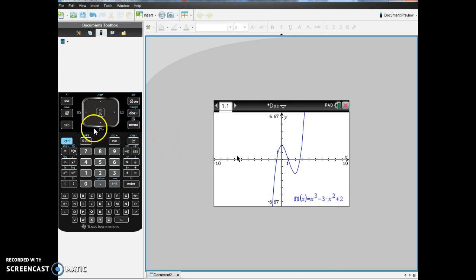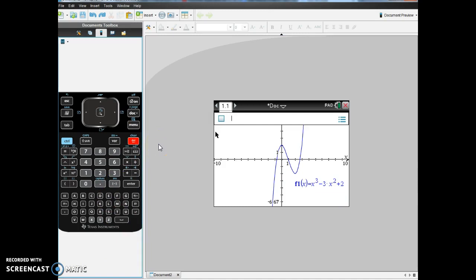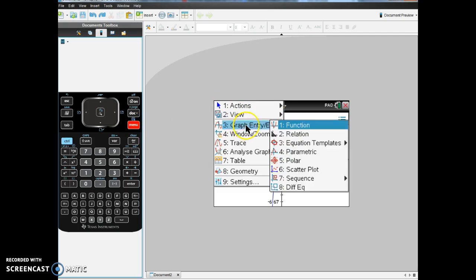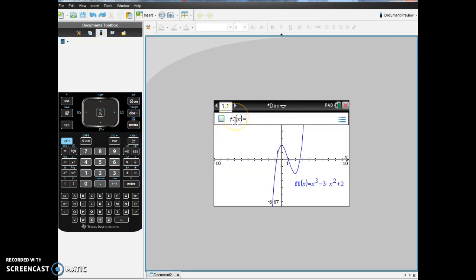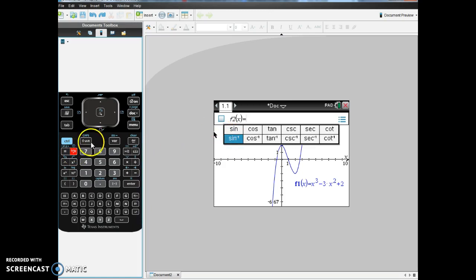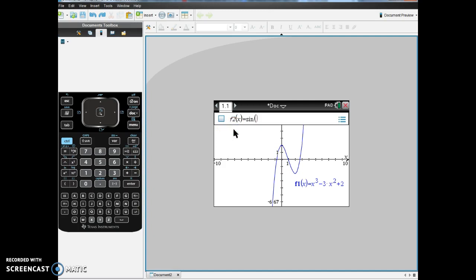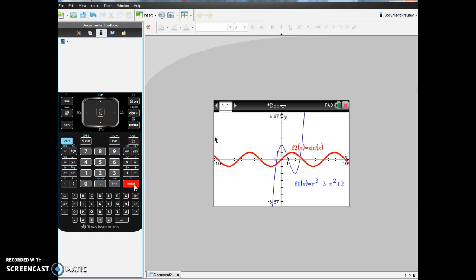Now my second function that I'm going to enter, I will go into Menu, Graph, Function, and it gives me F2, so it gives me my second function. Now I'm going to use a trig function. When I use the trig button, it gives me this, so I'm going to try the sine of x. Okay, now let's see what happens when I go ahead and graph that. Hit enter, and there we have it.